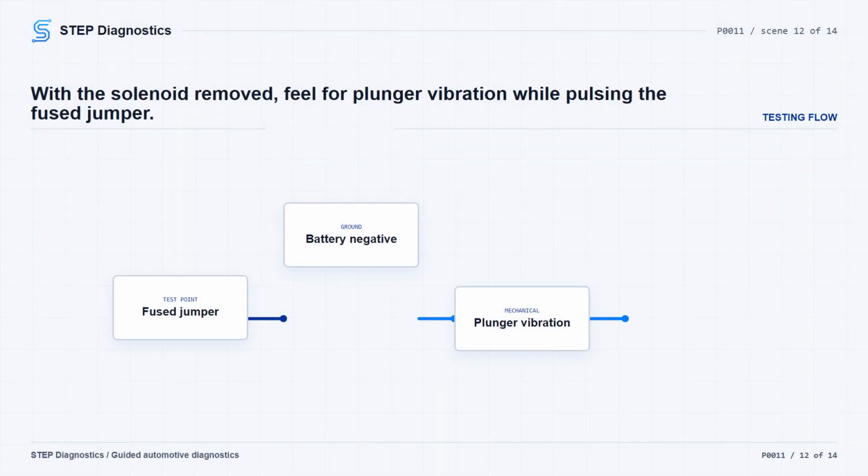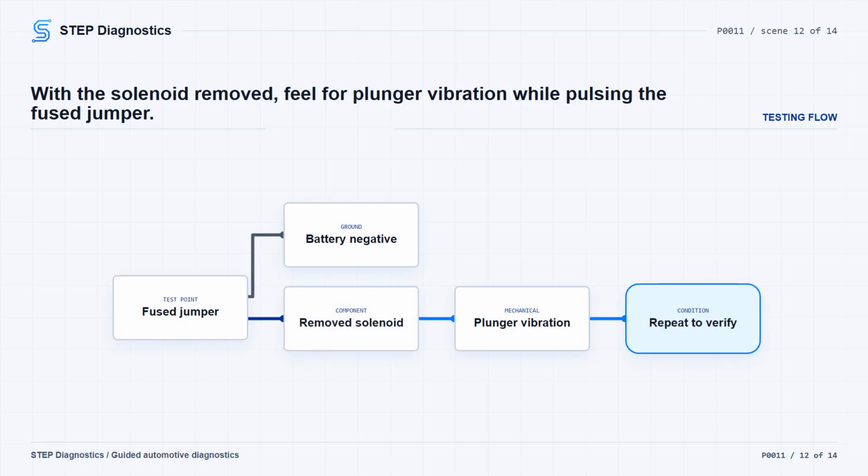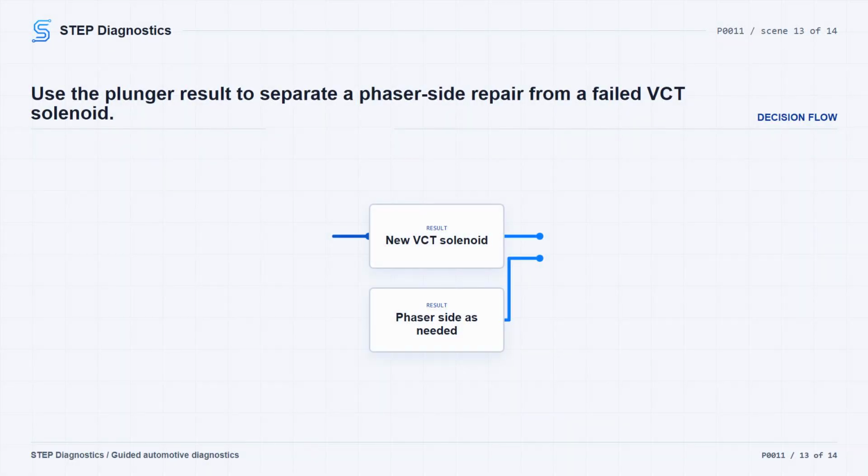For the direct solenoid check, turn the ignition off, disconnect the related VCT solenoid, and remove that solenoid. Use a 5-amp fuse jumper wire with the correct component side connector and pins for the solenoid being tested. While holding the solenoid, quickly connect and disconnect the jumper wire to the negative battery terminal. You should be able to feel the VCT solenoid plunger vibration by hand when the jumper is connected. Repeat as needed to verify operation.